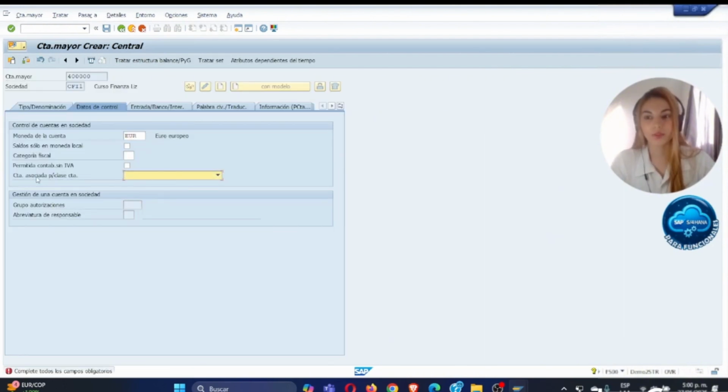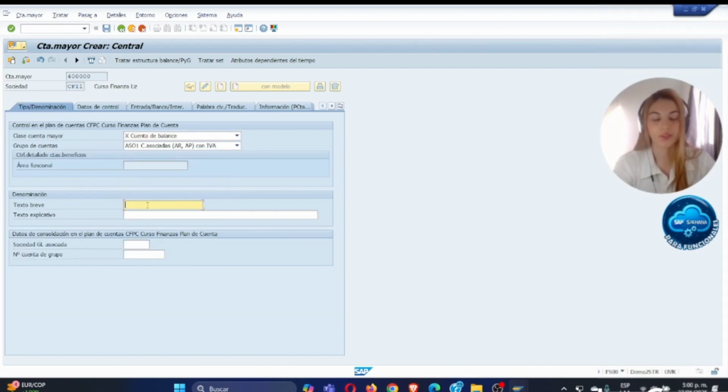Here it requires me to enter the associated account because it's a vendor. I select creditor here. Let's go back and continue filling in these fields, various vendors. The text is called detailed, associated GL company. I'll explain this later in the course.